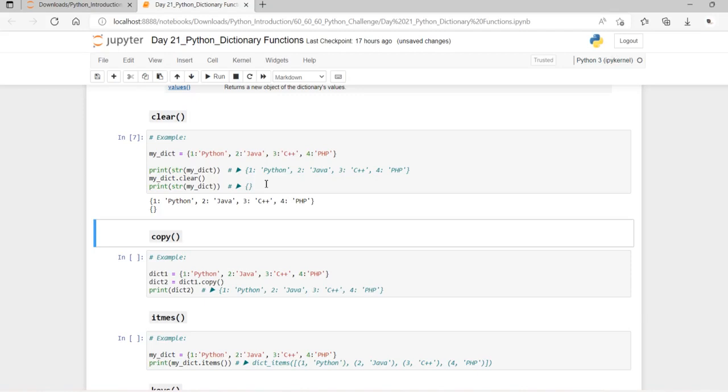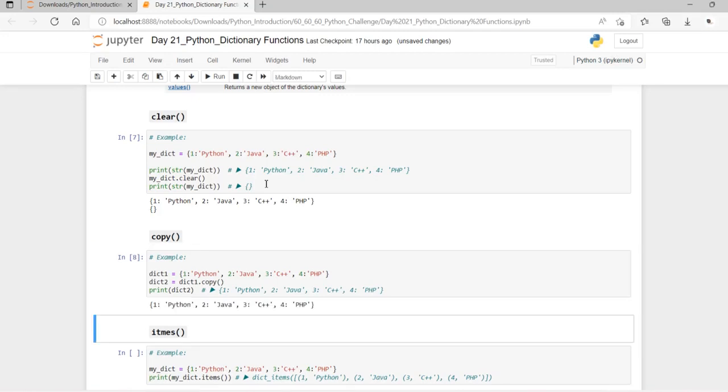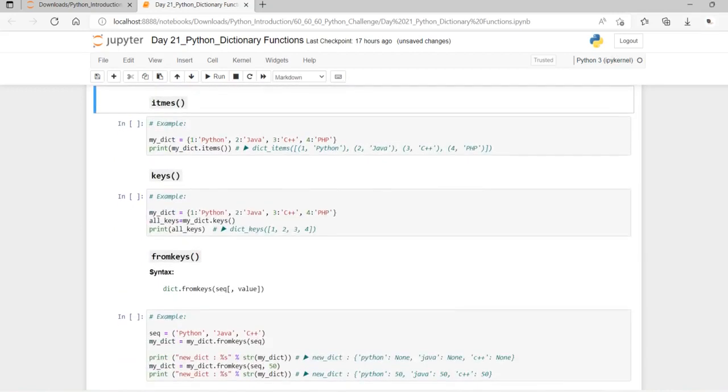Next comes the copy method. The method copy returns a shallow copy of the dictionary, the same as with the string. Okay, and next comes the items. The method items returns a list of dictionary key value tuple pairs.